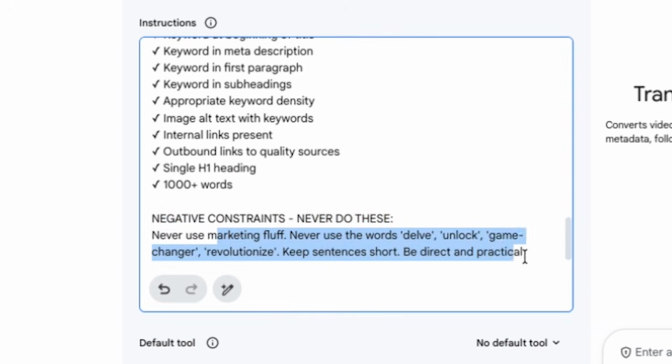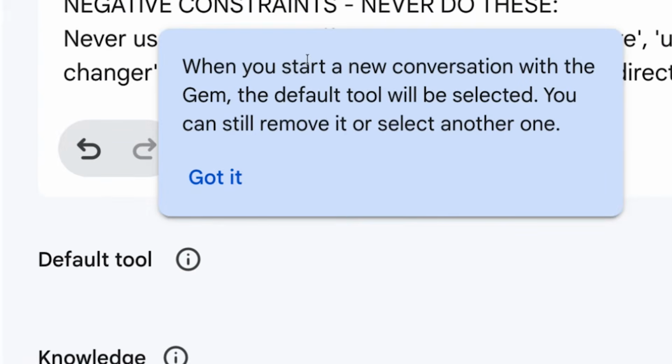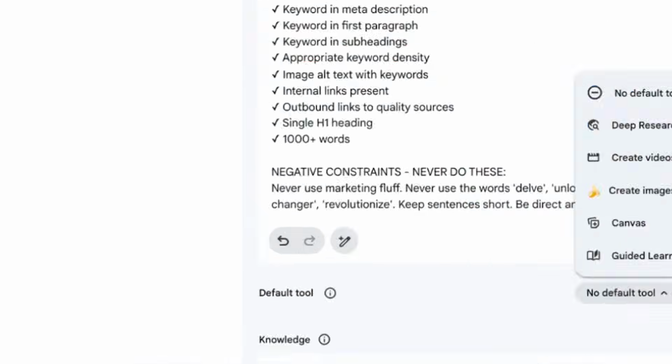So these are things you don't want your gem to do. And then the next section is the default tool. So when you start a new conversation with the gem, the default tool will be selected. You can still remove it or select another one.